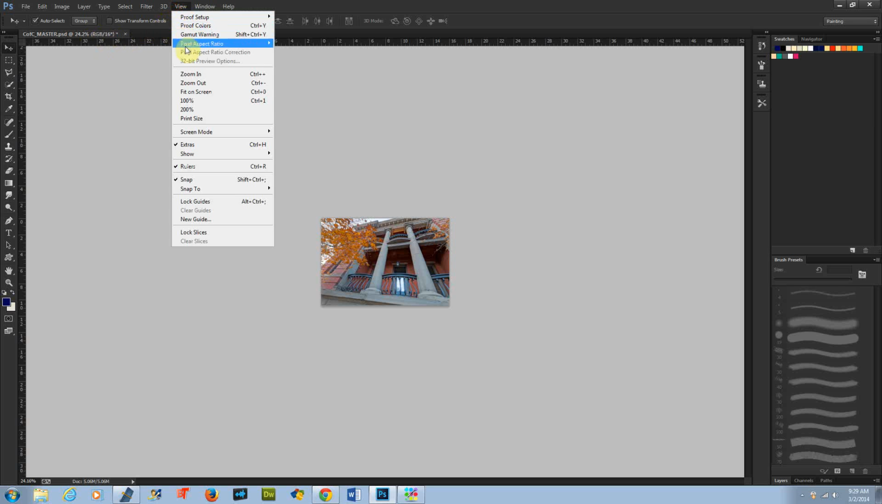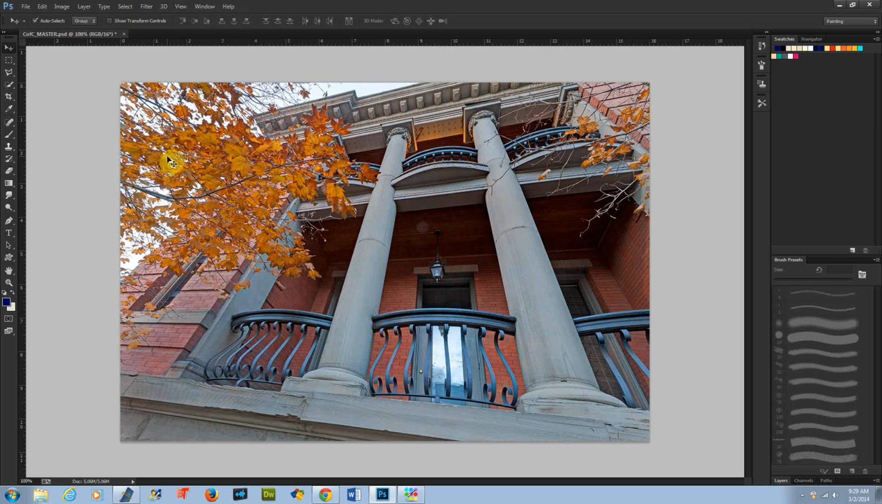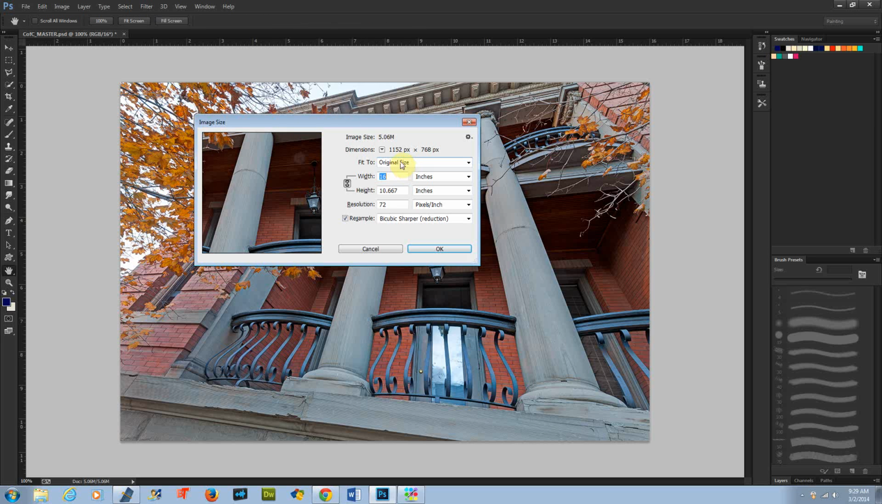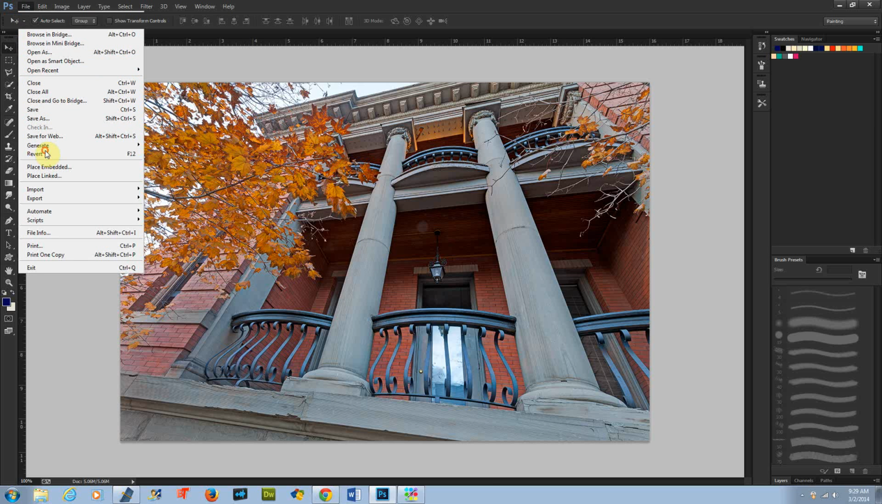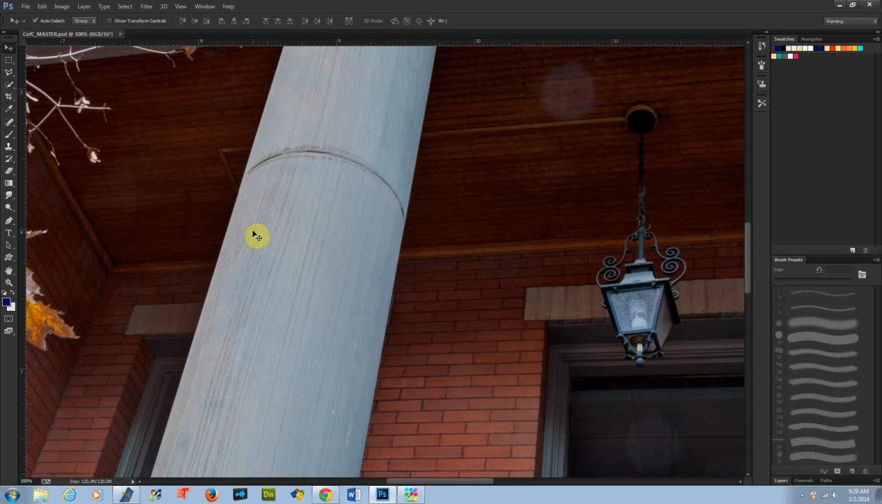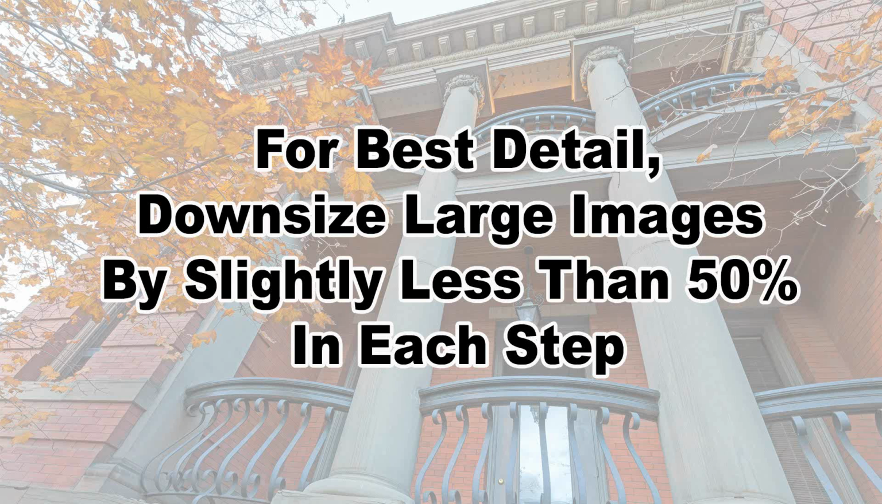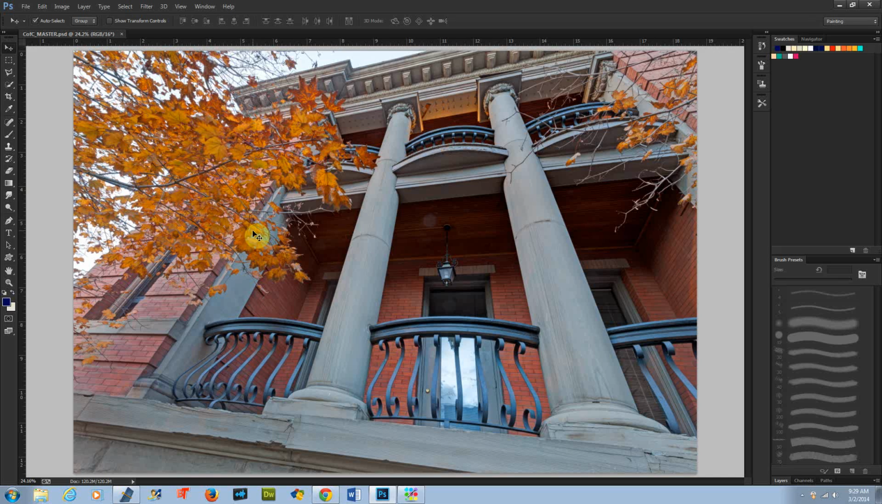There's only one problem with that. We lose a little bit of detail when we do that all in one step to go down to 16 by 10 at 72. So let's do it a different way. We're going to go back up and revert our image back to its original size. And now we're going to go ahead and do it in 3 steps. For best detail, downsize large images by slightly less than 50% in each step.